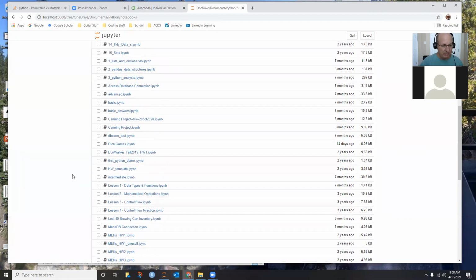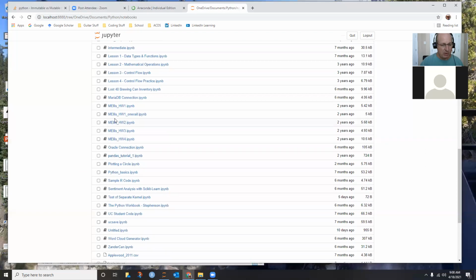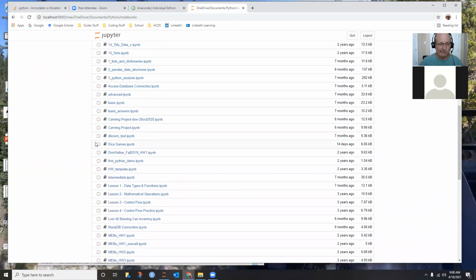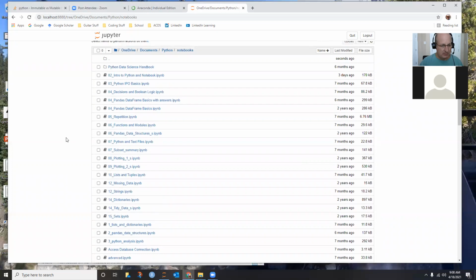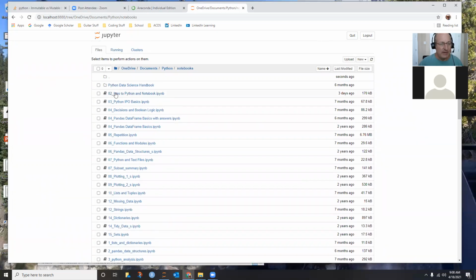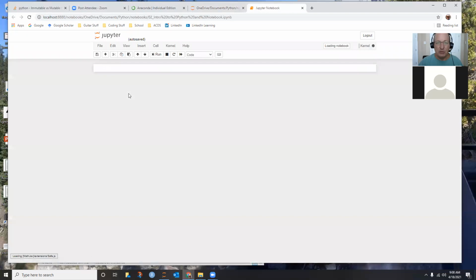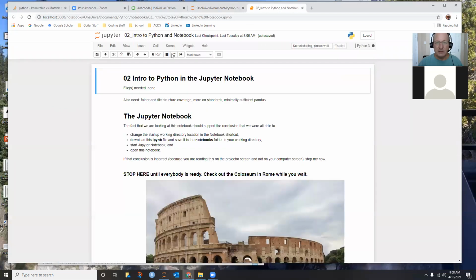So I got a bunch of notebooks here, right? I'll show you the most basic or most informative one. Intro to Python and Notebook. This is written by a colleague of mine, Dr. Mike Ellis. You click on that notebook and it'll open the notebook in a new tab, and it will start a kernel, it's called, of Python, so that your Python code will work.